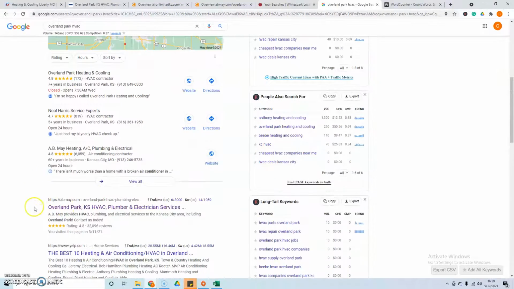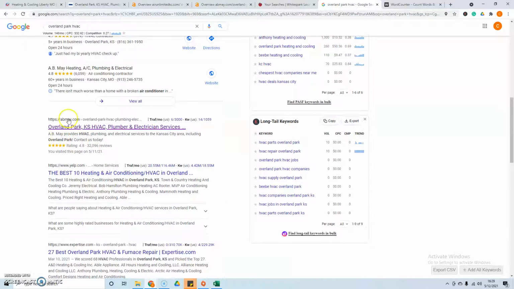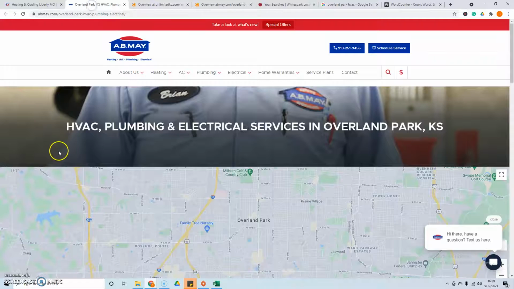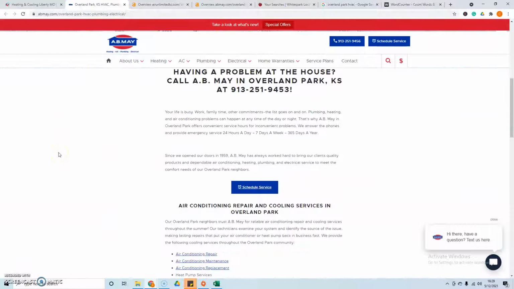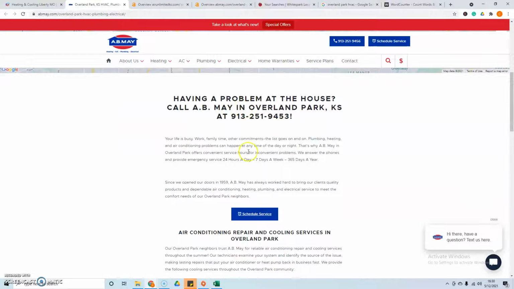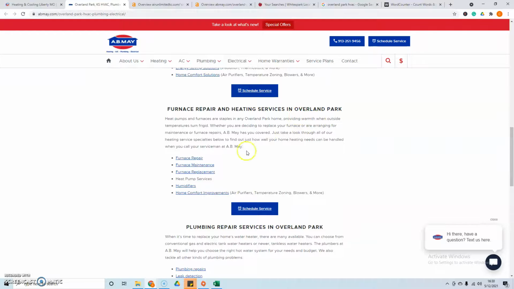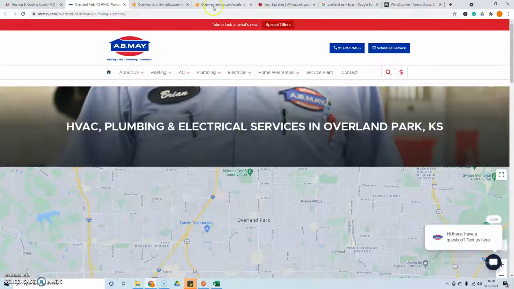So if you look here at your competitor, your top one, once you get past the ads and the map pack, is AB May. And if you look at AB May, they're actually sitting at only about 600 words on one of their back pages for Overland Park. But you can see that they have those keywords built in over and over and over again with Overland Park. Plus they have some backlinks that I'm going to show you here in just a second.